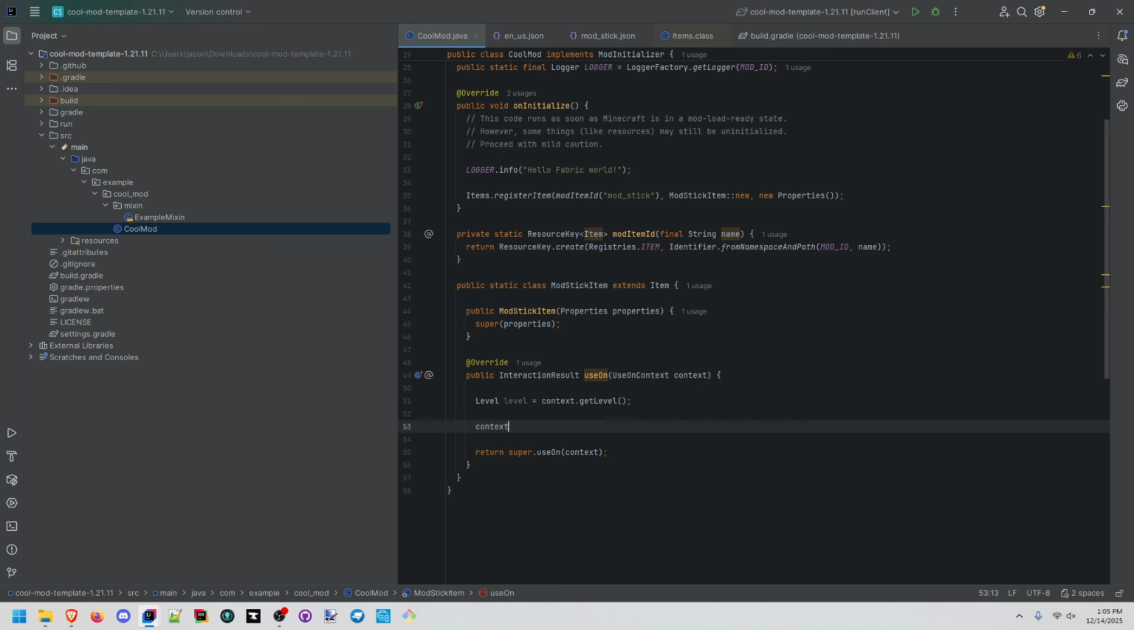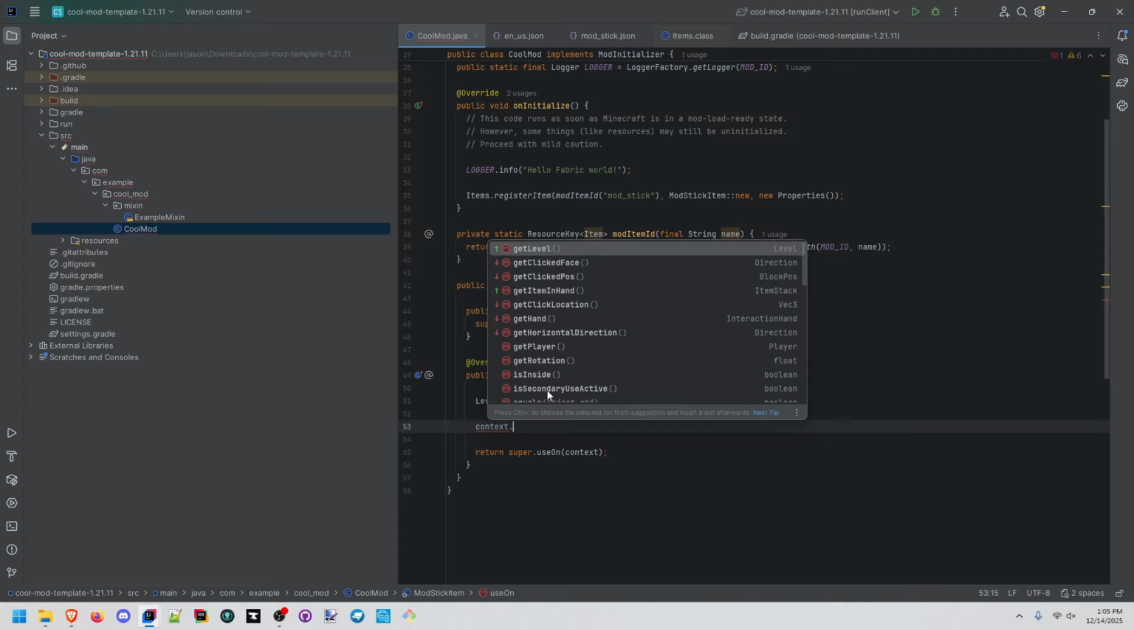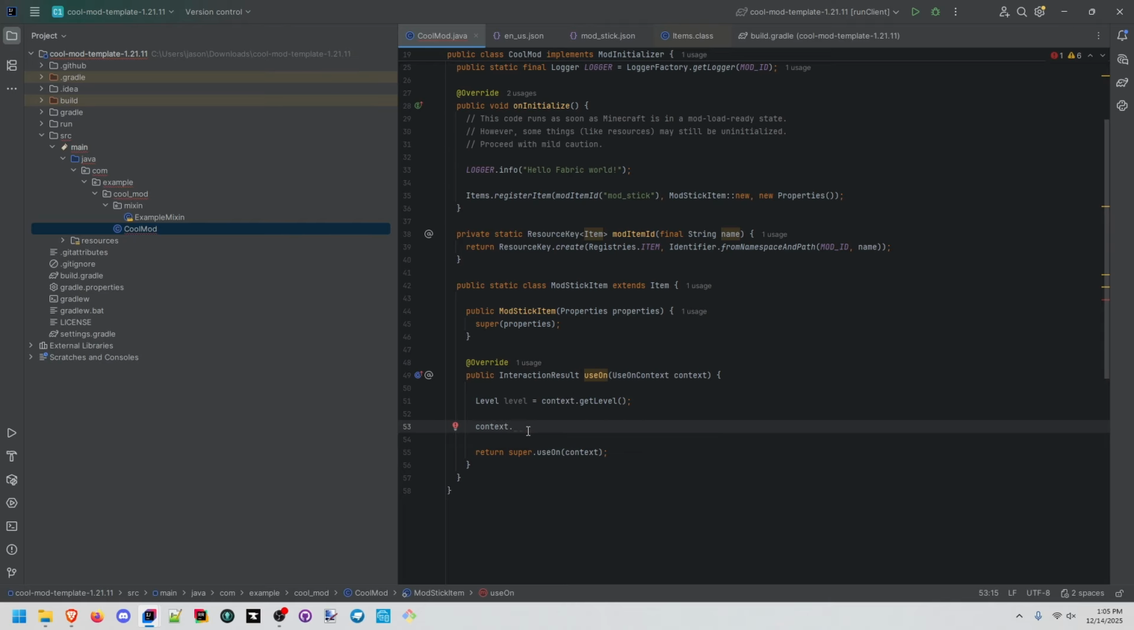And if you wanted to, you could do context dot and see everything else that is public and available to you. Inside, we can get a direct reference to the player. We can get the hand that they clicked with, so if this item was used in their offhand, you could tell that instead. You can get the click location, the absolute location of where the raycast actually landed in the world. You can even get the direction that they were facing as they clicked. We have a reference to the level.